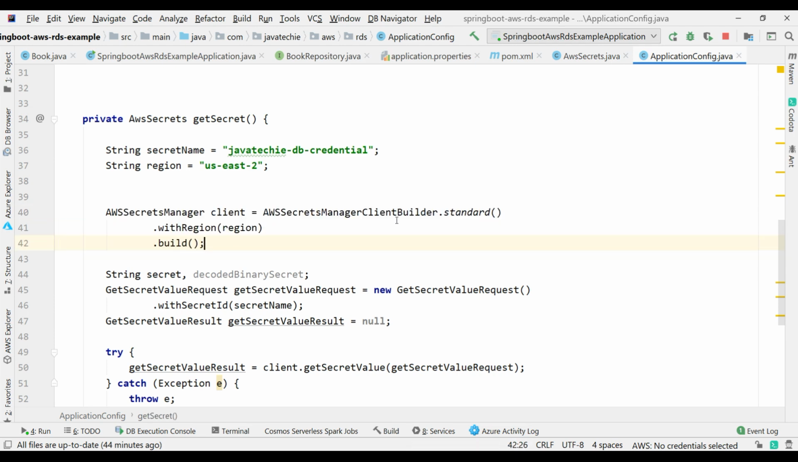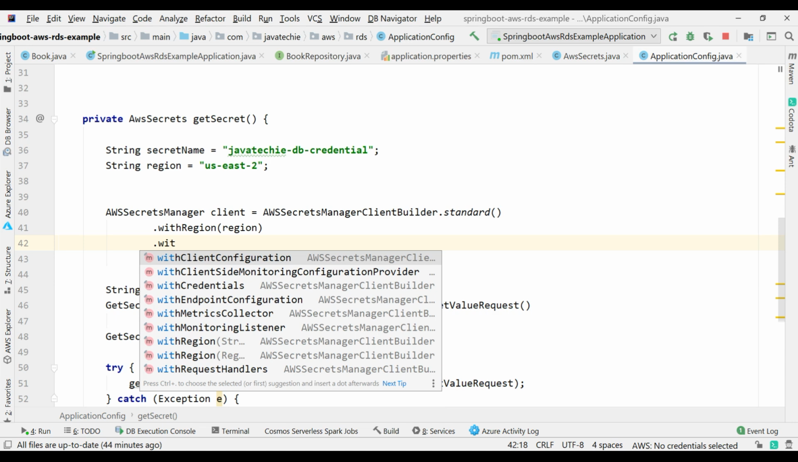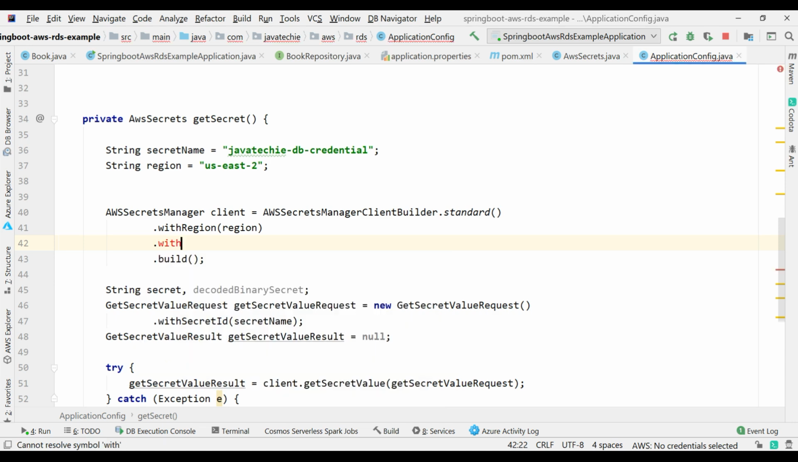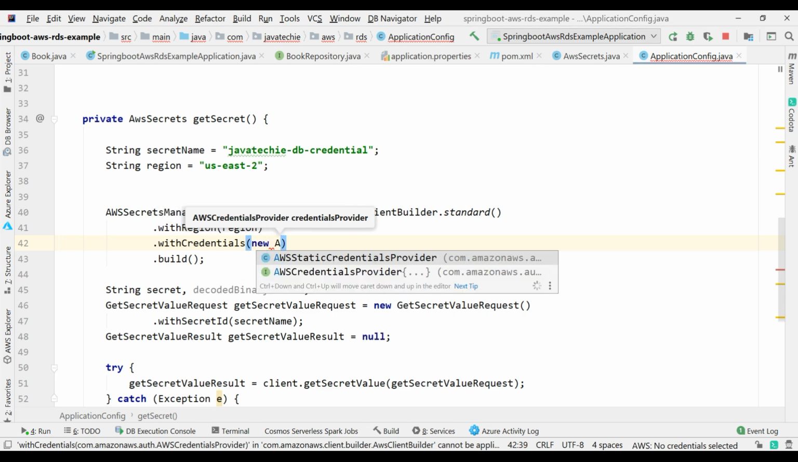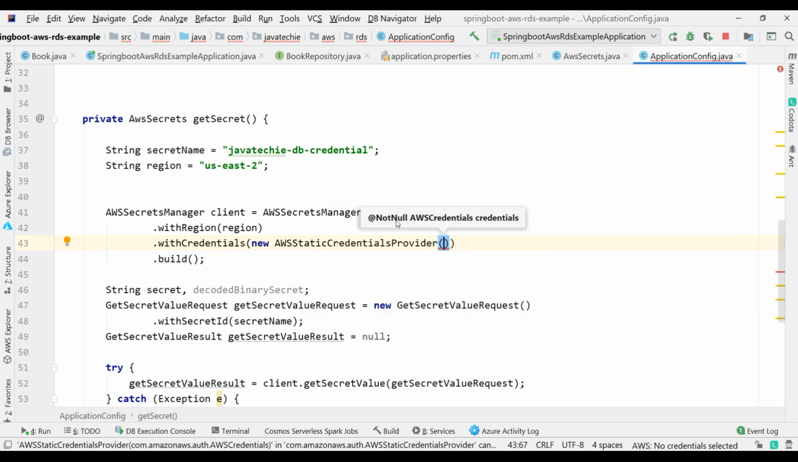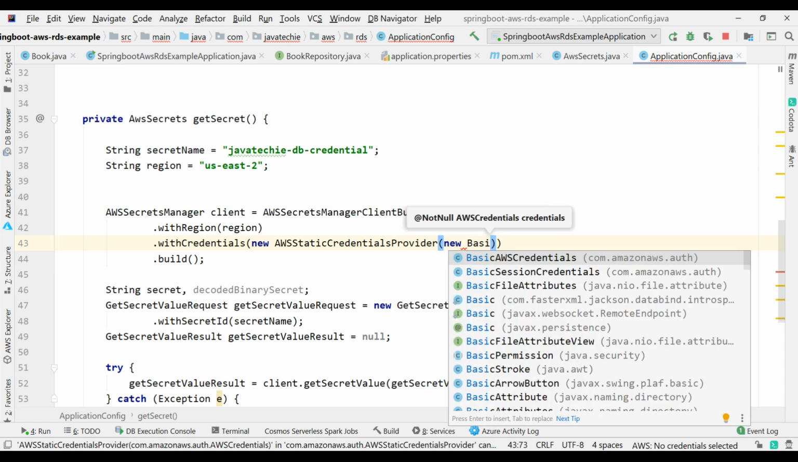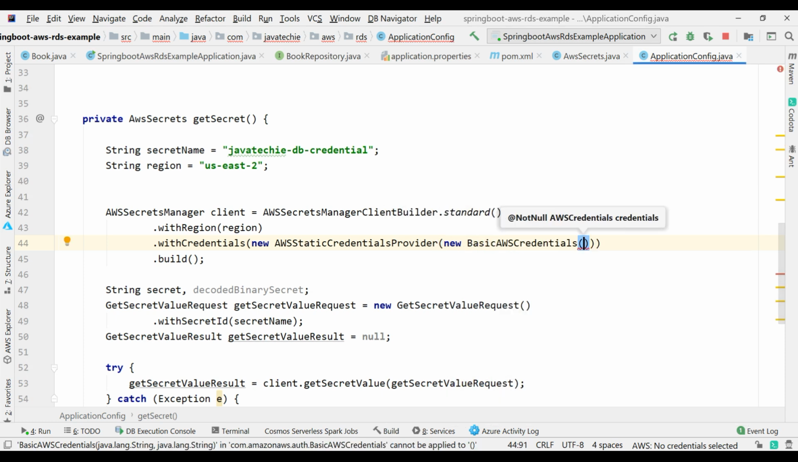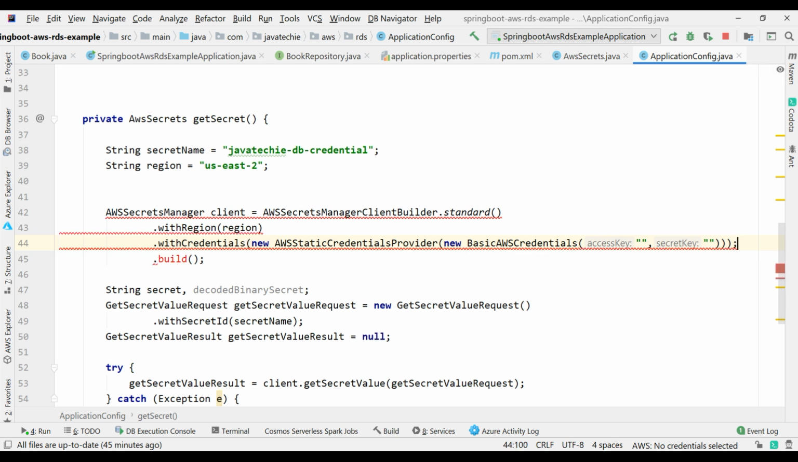What I can do is write here withCredentials, then use something called new AWSStaticCredentialsProvider. Then again we need to add the basic credentials, new BasicAWSCredentials. Just give your access key and your secret key. To get that information, access key and secret key, there is something, okay, just remove it.